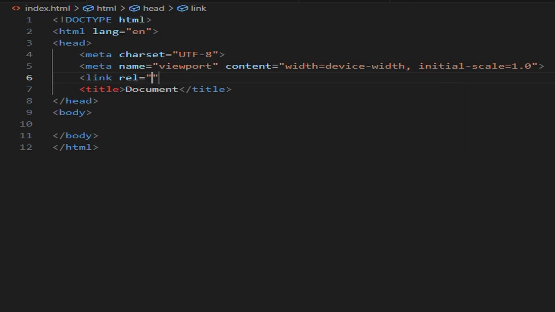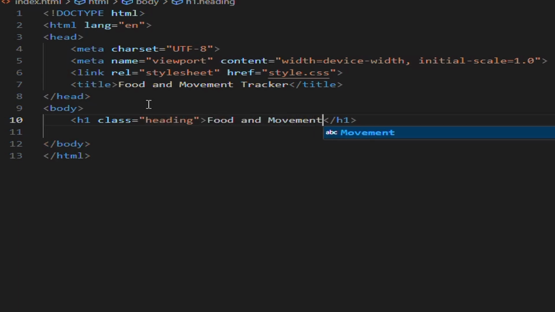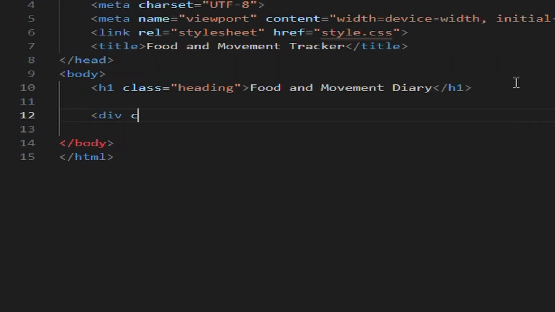In the head element, we need to add our link element for our style sheet, and change the title to Food and Movement Tracker. In the body section, let's make our main title, so H1 with the class heading, and then we can just type the same as we did in the title. We need a div with the class container.